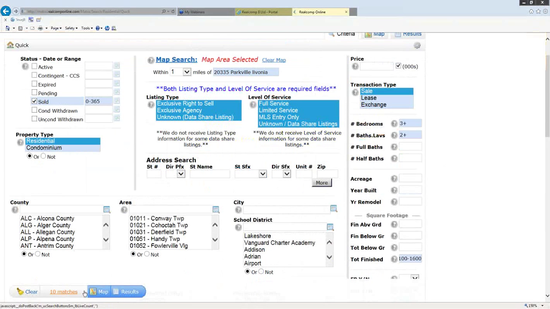So now I have 10 matches in the last year. Let's look at those and see what happens. When I scroll down, again, I'm going to click on the map because I'd like to view where they are.